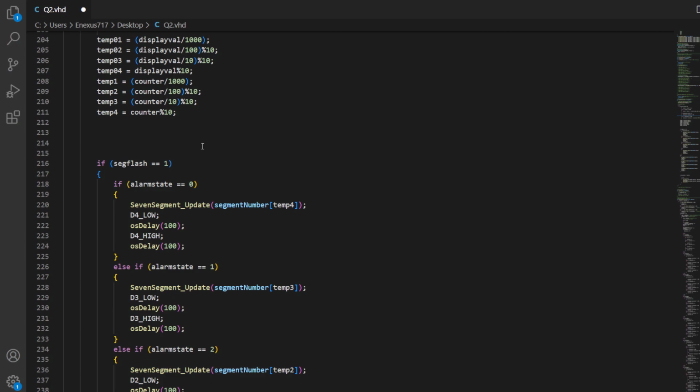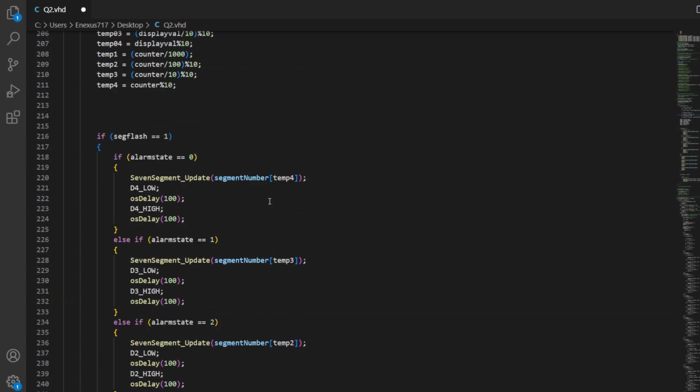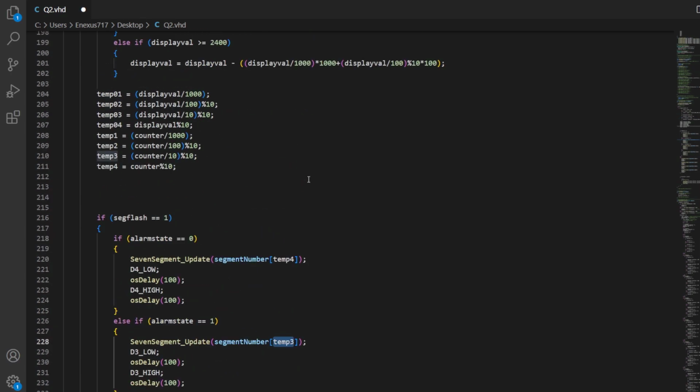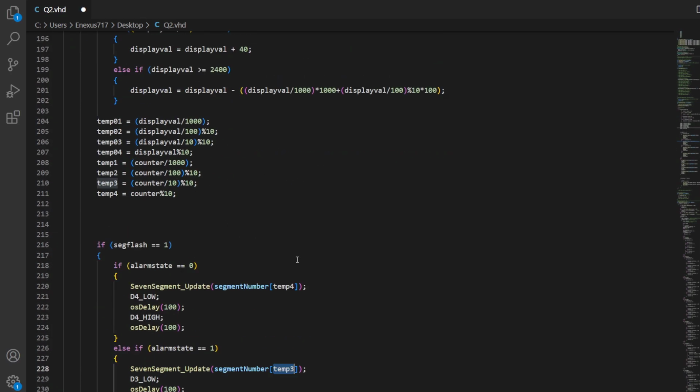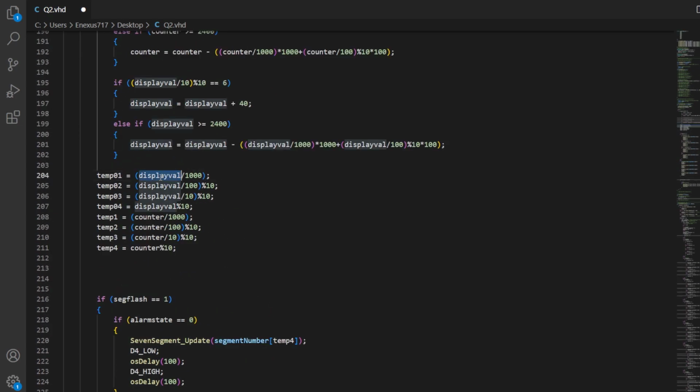So segment flash is the flag that I use that I want to set the alarm. So what I'm doing here, if the alarm state is 0, which means I'm on temp 4, which is the rightmost digit, I'm going to be flashing on and off that segment, and I'm going to be sending whatever number I want. So this is where you see, if we're setting the alarm the first digit, it was the only one flashing on and off with the value, and I do that for all 4. But if segment flash is off, I'm not going to be displaying this temp value, which is the counter, which is my alarm time. I'm going to be sending temp 1, temp 2, temp 3, and temp 4, which is display value instead of the alarm counter.